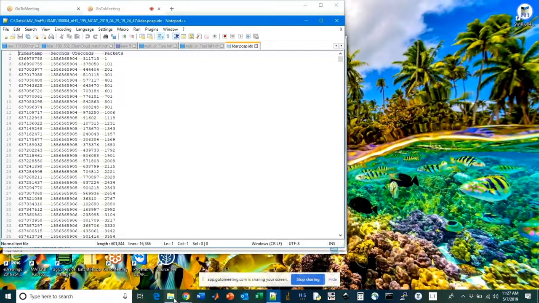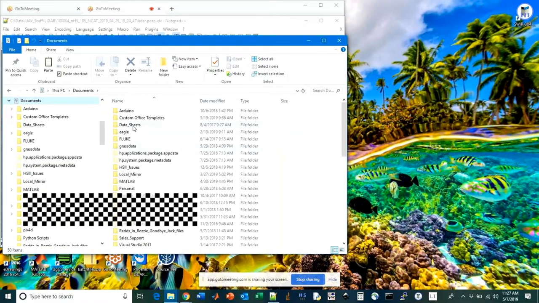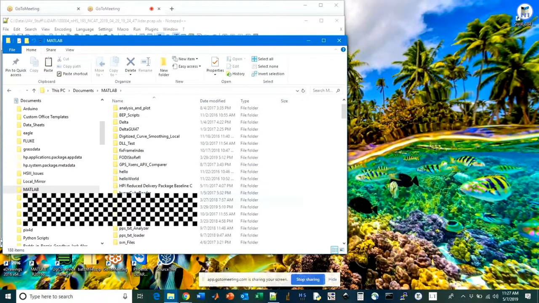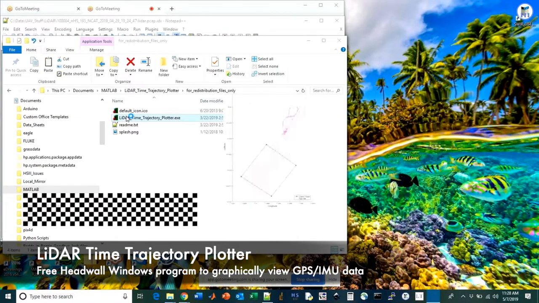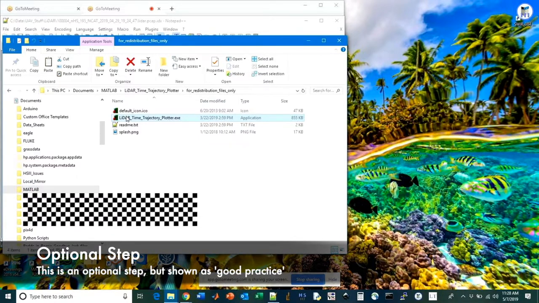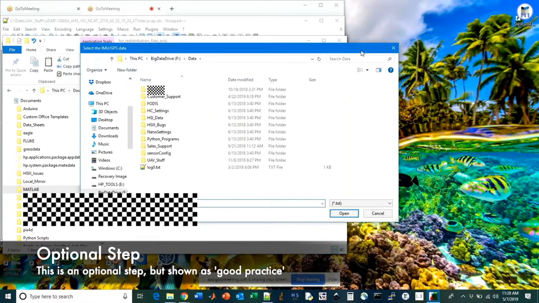All right, so the next step is to take a look at the actual IMU GPS data. To do that, we generally use a program that I wrote, but that we can distribute to customers. It's a MATLAB executable. The customer doesn't need to have a license for MATLAB. We can share this with them, and they can install it on their computer, and they will be able to do this sort of analysis.